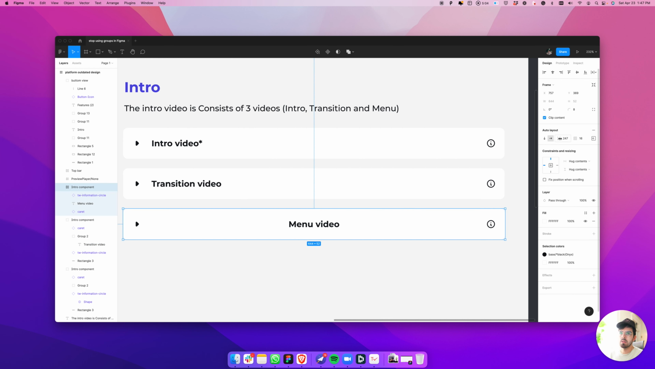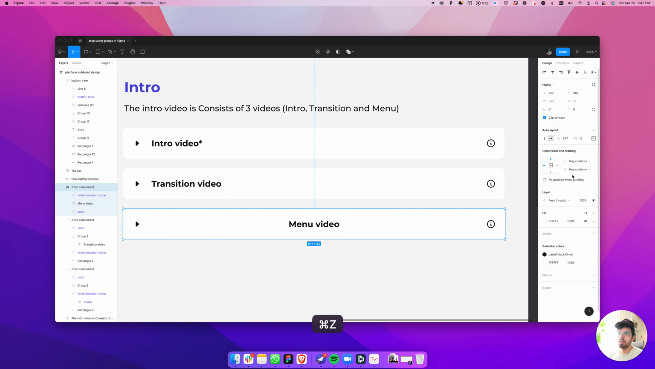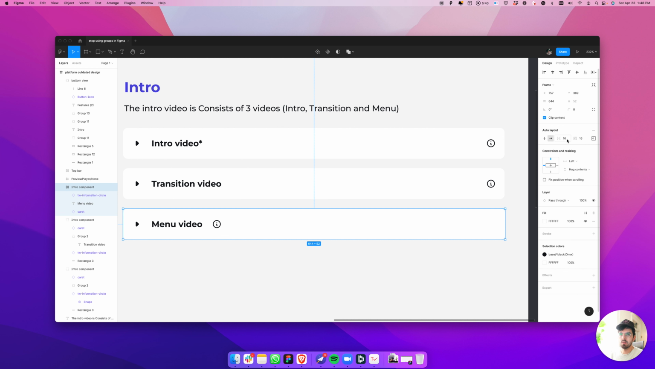So we're gonna change this space between items to 16. And you're gonna notice that the whole thing is gonna shrink, because right now the auto layout is set to hug content. The other way we could have done this, if I go back, is first set the auto layout to fixed width, and then hit it to 16. So all the things inside will stay together with the 16 pixels between items that we just set here.